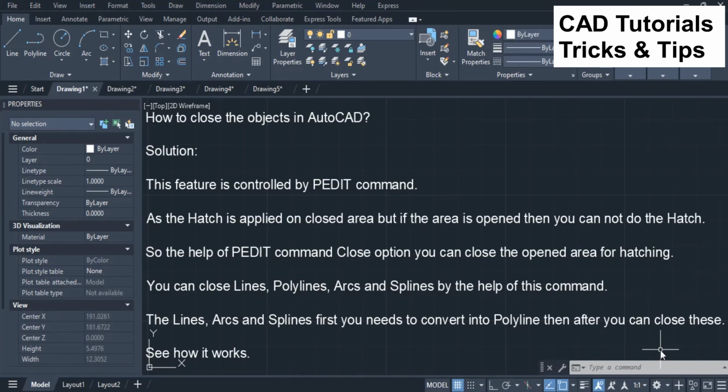You can close lines, polylines, arcs and splines with the help of this command. The lines, arcs and splines you first need to convert into polylines, and after that you can close them. See how it works.